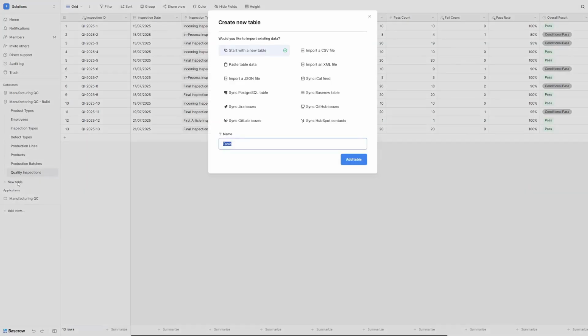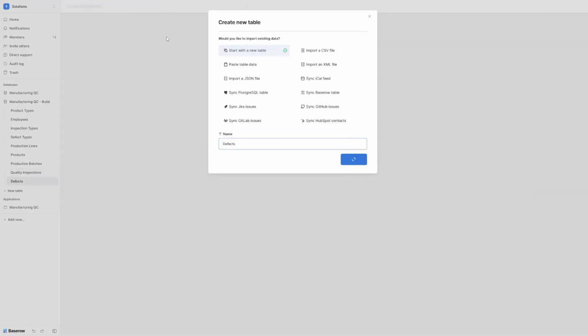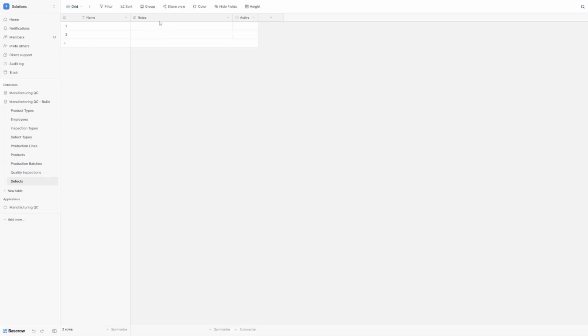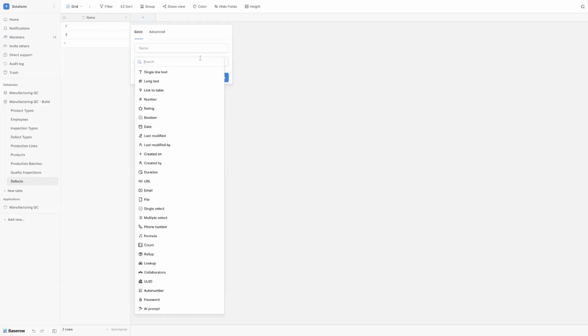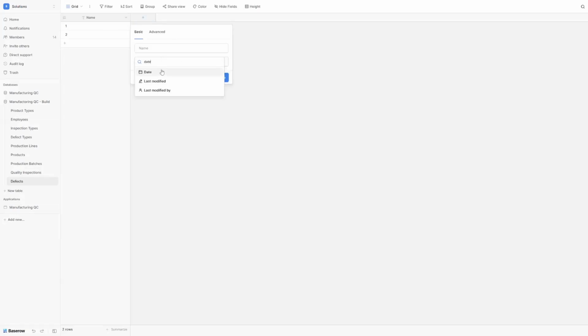So let's go ahead and create our defects table. As standard, we're going to then straight away delete the 2 unnecessary fields. And like our quality inspections table, we want to use a formula in our first primary field. But in order to do that, we need another reference field, which is going to be our date field, and it's going to be for the discovery date.